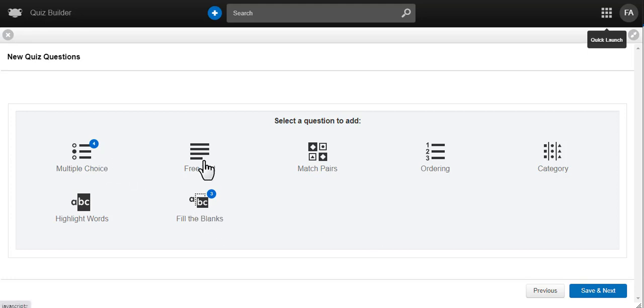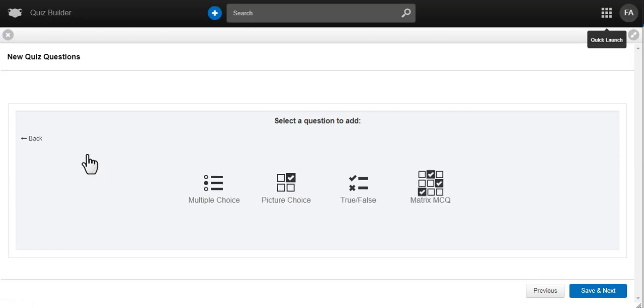Free text allows the learner to type in their answer, and Frog will look for keywords to mark against. Match pairs, ordering and category see the learner dragging their answers into the correct sections. Highlight words and fill in the blanks both present the learner with a block of text they have to alter to answer. To demonstrate how the questions work, I'll start with a multiple choice question.